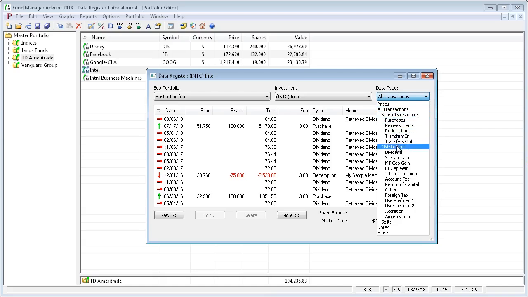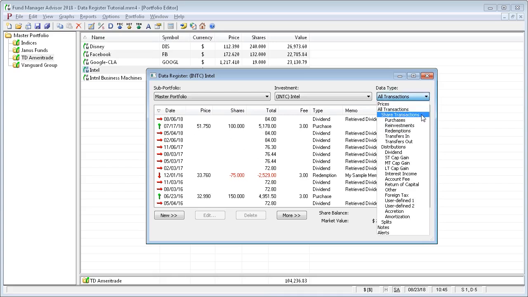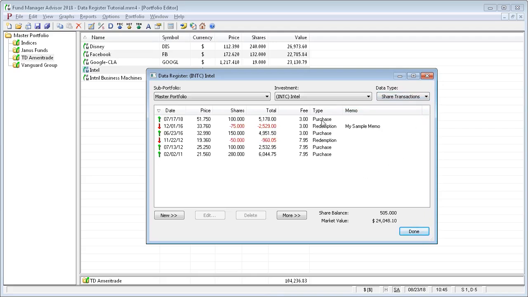These subcategories you can see are indented. So for example, share transactions are only transactions that affect the share balance of your investment. So if we look at all transactions, we see we have dividends, purchases, redemptions. But if we look at only share transactions, we only see purchases, redemptions. We'll also see any transfer transactions or reinvestments. And note, when you're in share transactions, there are no plain dividends.